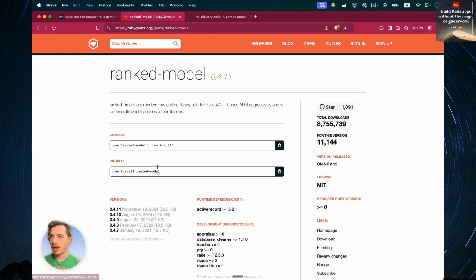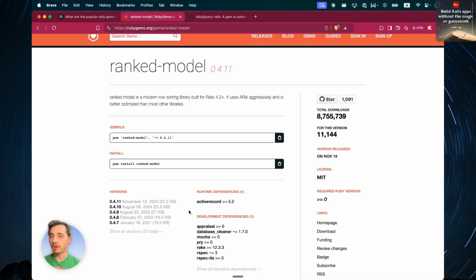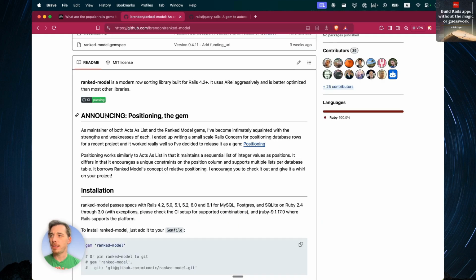Ranked model, acts as sortable. So it's a modern row sorting library for Rails 4.2 and up. We've got the latest version in 2024. Let's take a look at that. So we've got the same description, but here we go. Announcing the positioning gem. So the maintainer of both of these gems, acts as list and the ranked model gems, has learned a lot of lessons in building and maintaining those gems. And they're very popular. And so I'm sure he's gotten a lot of feedback from the people who use those gems as well. And he's decided to release a new gem.